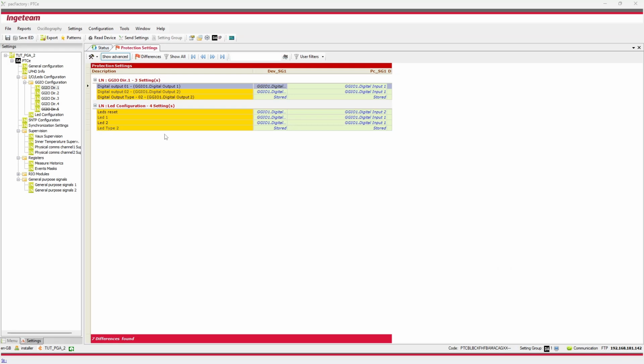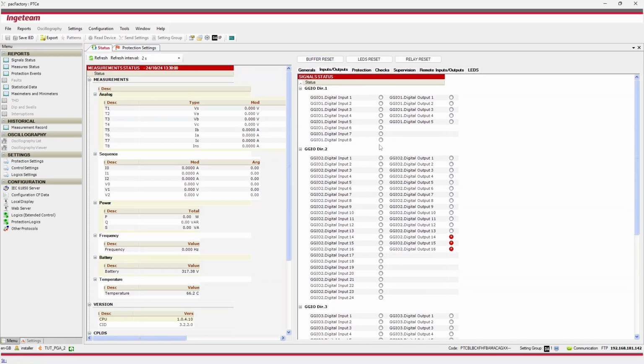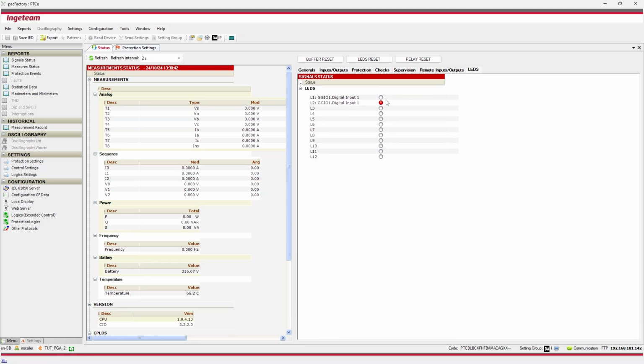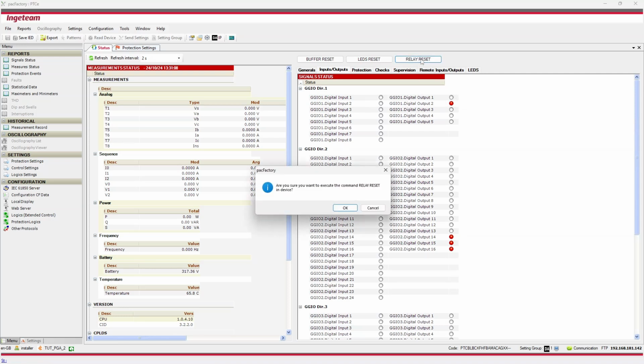Back on the Status tab, the I/O cards information and LED status information can be monitored. We will activate the first digital input, which will turn both configured outputs and LEDs on. Once the first digital input is turned off, the first digital output and LED will follow up. Nonetheless, the second digital output and LED will keep with an on status. In order to reset the latched digital output, which has been configured in the second mode, a relay reset command needs to be sent.